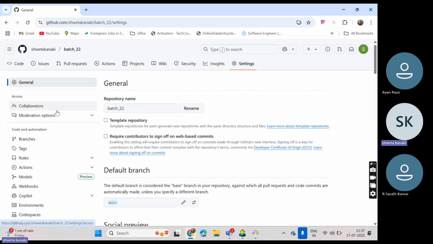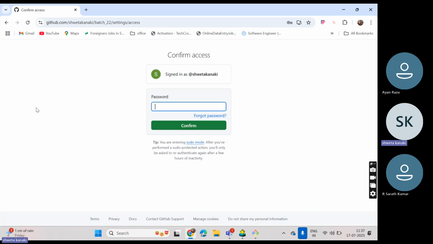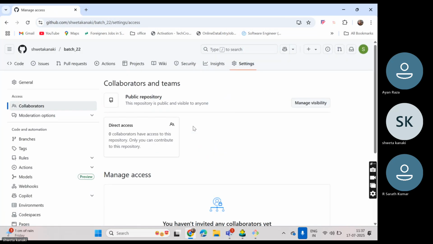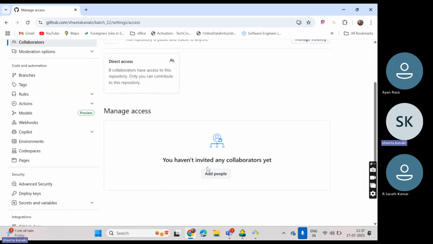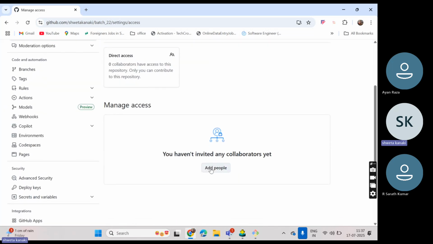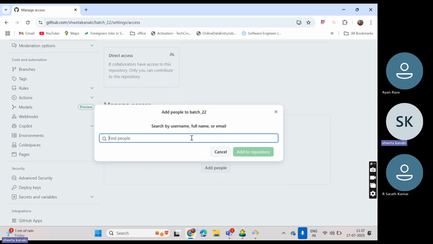So anybody can be a collaborator here. In the settings, you can see that collaborator is set. I can add collaborators. To add a collaborator, here is add people. But they have to have a GitHub account. Until and unless they have GitHub, you can't find them here as a collaborator.